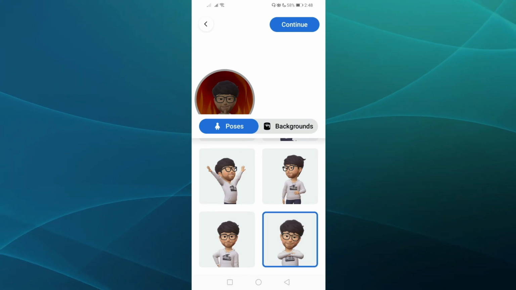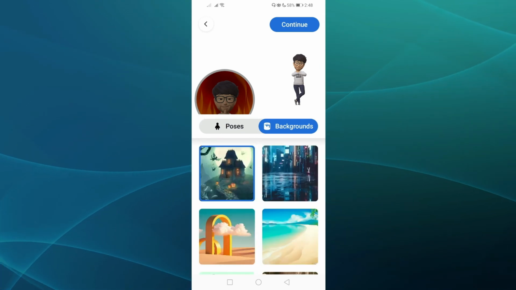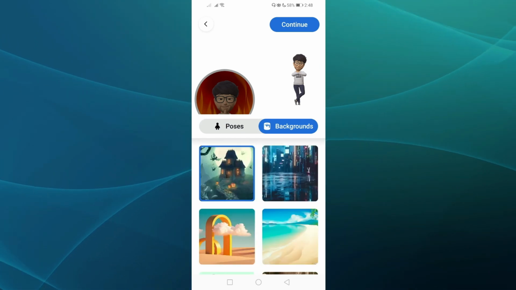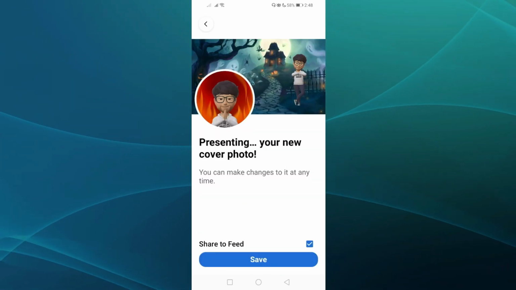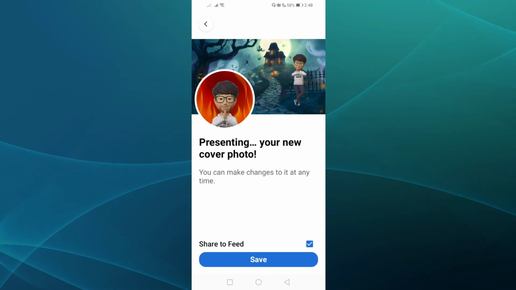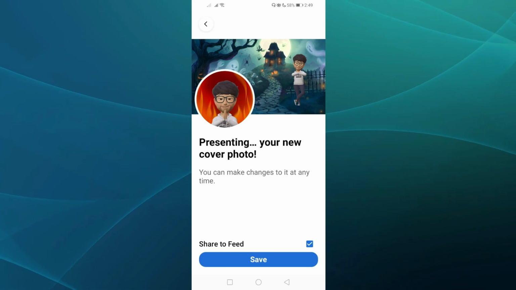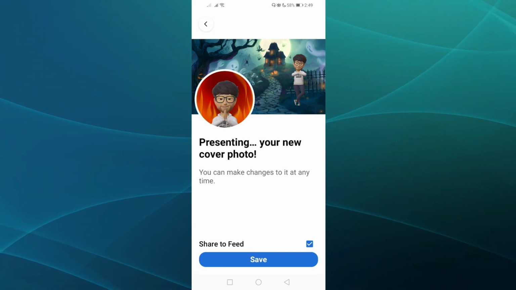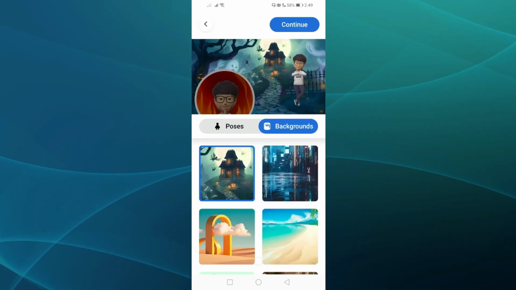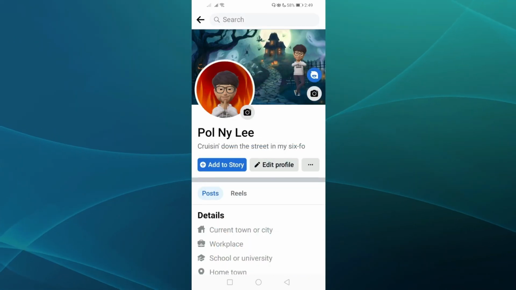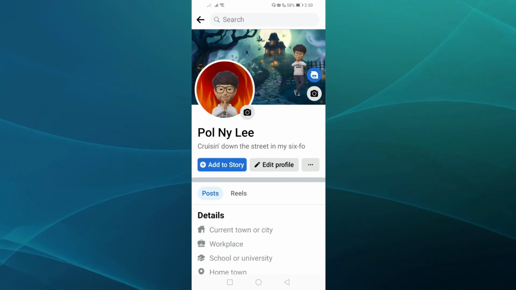And I will try to change the background. Since Halloween is coming, I will try to choose this one and continue. So as you can see, your avatar for your Facebook profile picture and your Facebook cover photo is already made. So you can share your avatar to your feed, and that's it. You now have an avatar for your Facebook profile and Facebook cover photo.